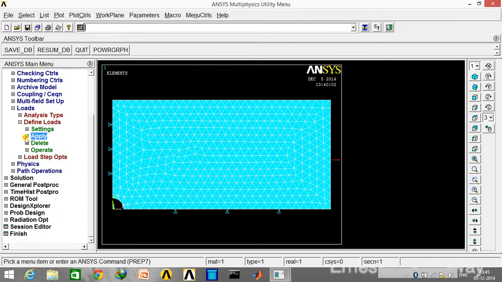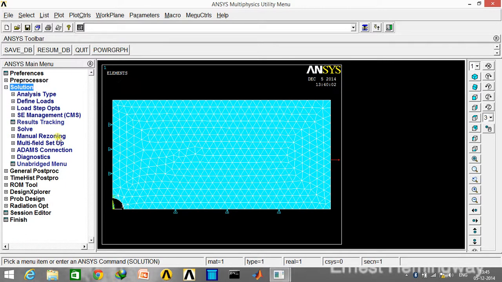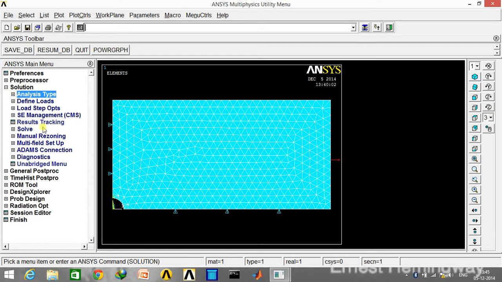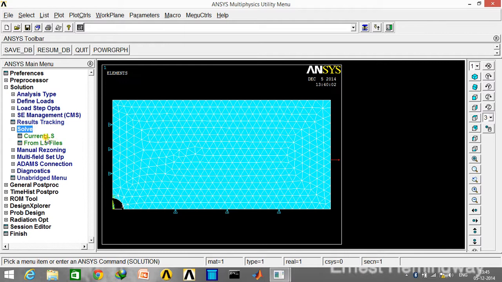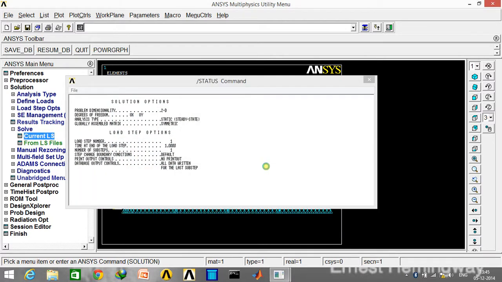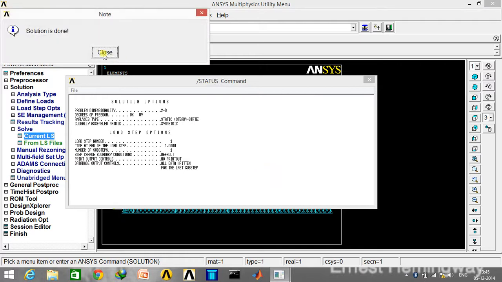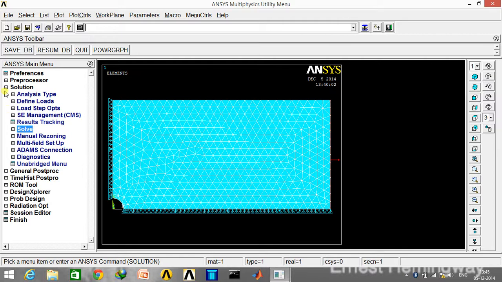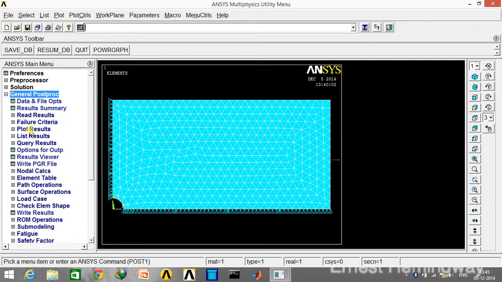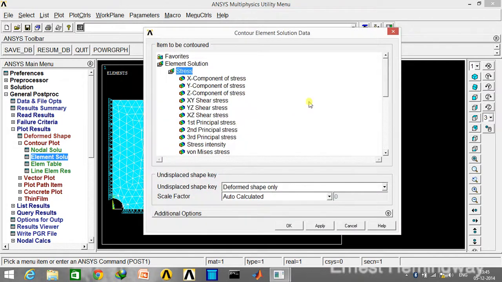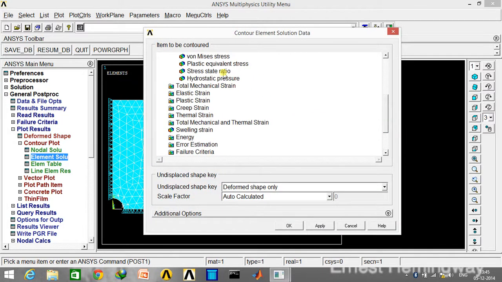Now we'll simply go to the solution tab and click on new analysis. And here we'll go to solve and current LS. So solution is done. So now we'll go to general postproc and we'll plot the results. Go to contour plot, element solutions, and we'll just model up the stresses and see how they have come up.